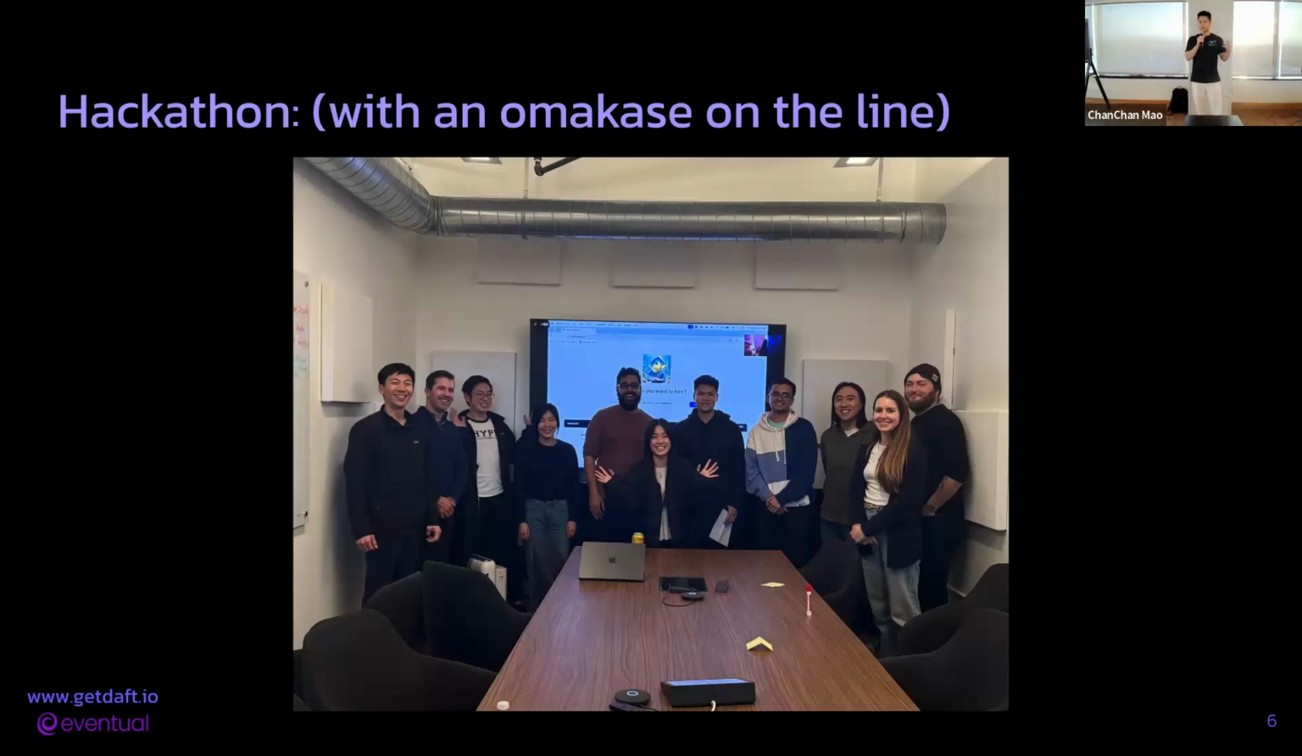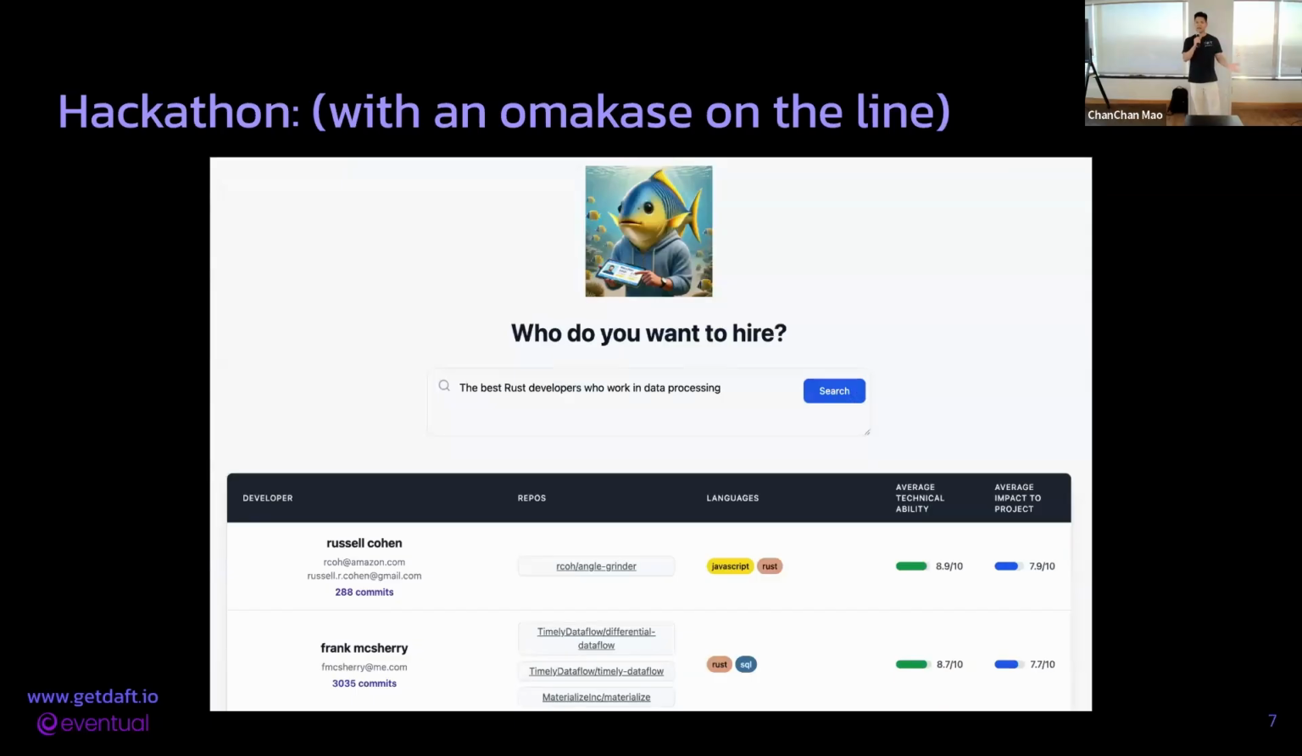And so what we built was a data and AI application. It was an AI recruiter called Hamachi Recruiter, hence the picture of the fish. And this AI recruiter was able to answer questions like, who are the best Rust developers in data processing? Who are the best ML engineers who work on TensorFlow in the last 10 months who live in the Bay Area? I wanted to build a search engine that had answers, had access to developers.